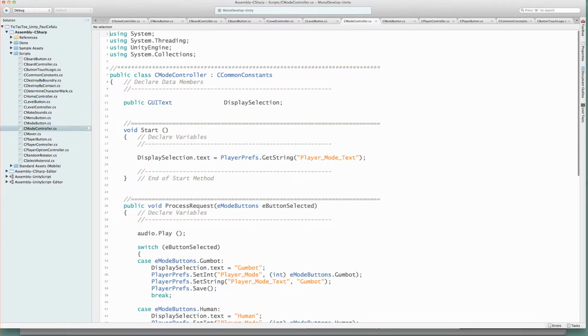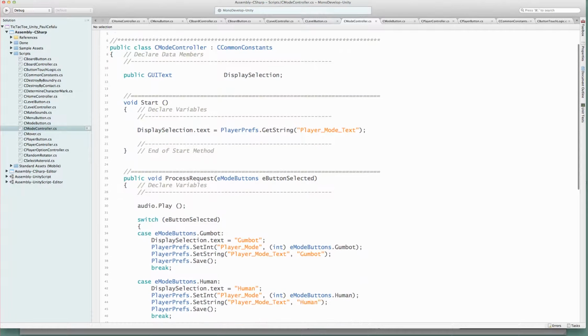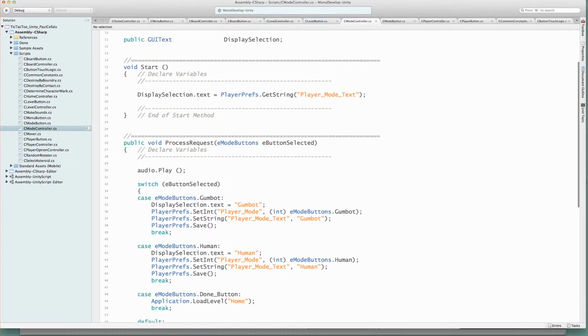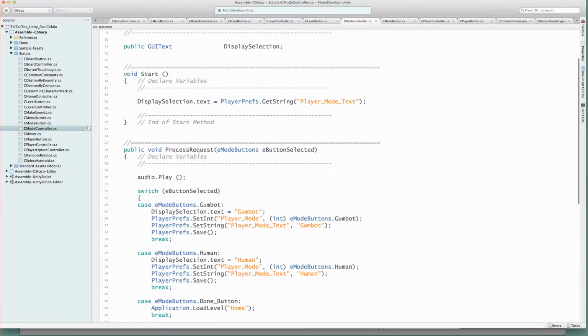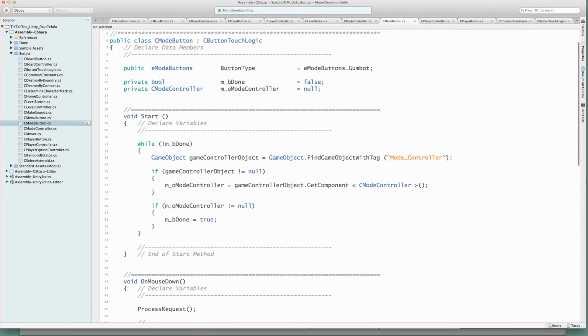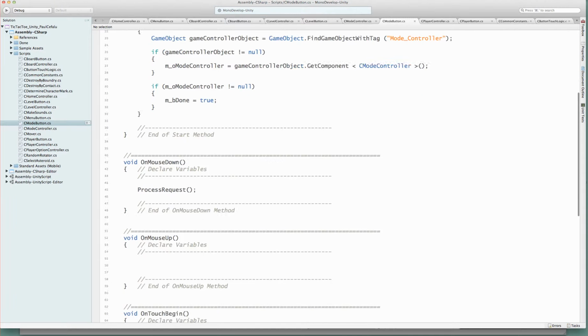Let's look at the C mode controller, and it's exactly like the level controller. The only thing is that we're dealing with the mode, which in this case is either the bot or the human, and we return. So it's the same structure, it's just different information. Again, the mode button, same format, it just looks at the mode controller.